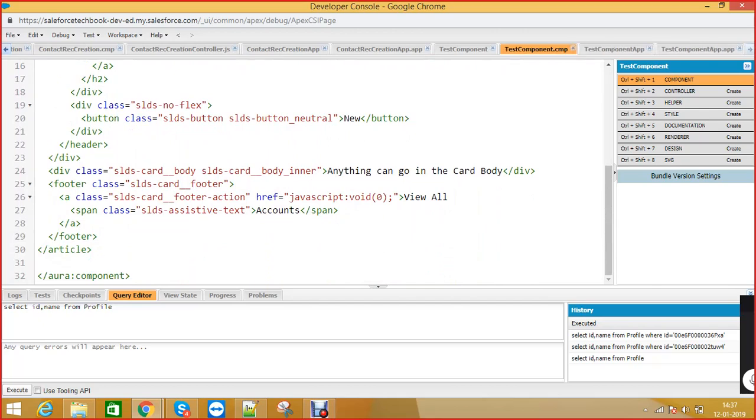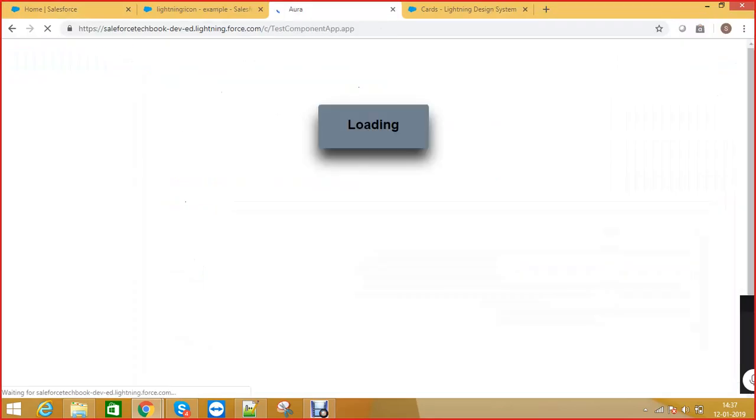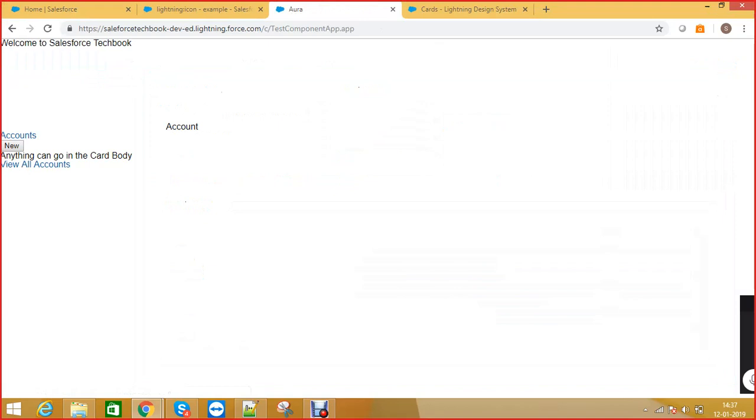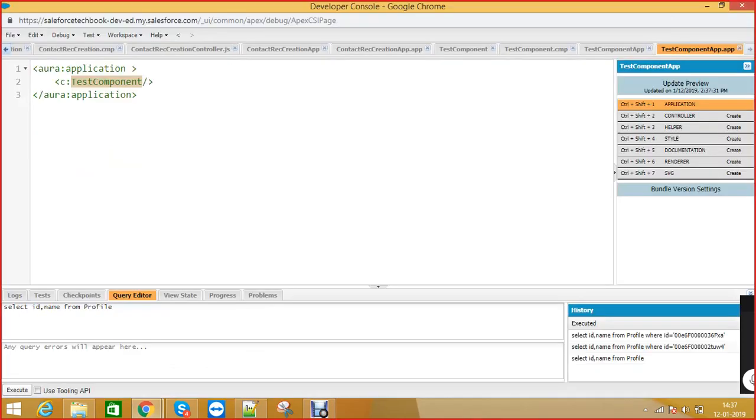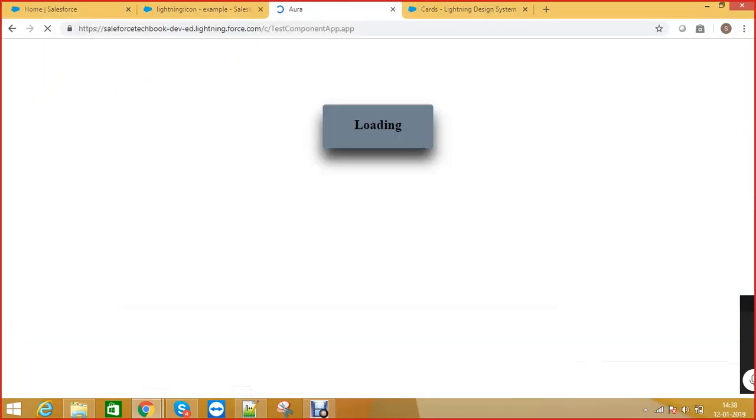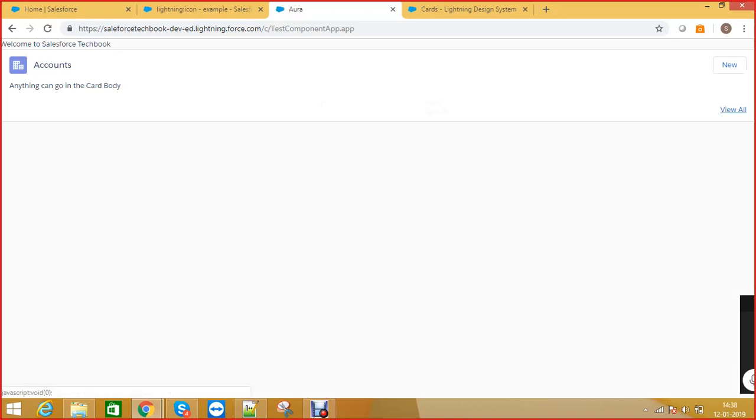Now let's see. If I run this component using our application, let's see what the output is. See, it looks like nothing. It does not have any design. So whenever you are running a component through an application, you have to include SLDS in your application. There is an attribute, extends. Here you have to extend, that means you have to inherit SLDS styles by using the extends attribute, force:slds. See how it looks.